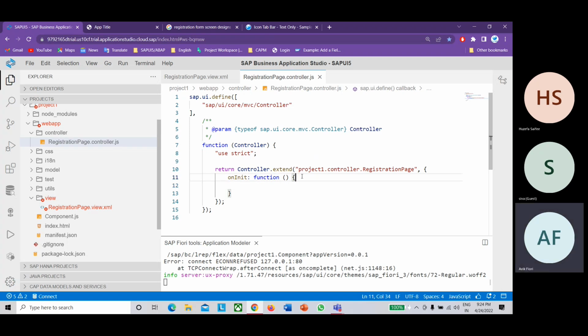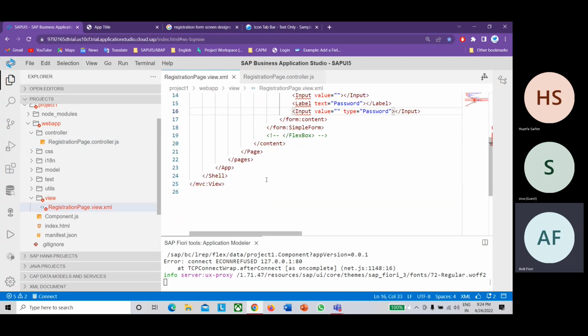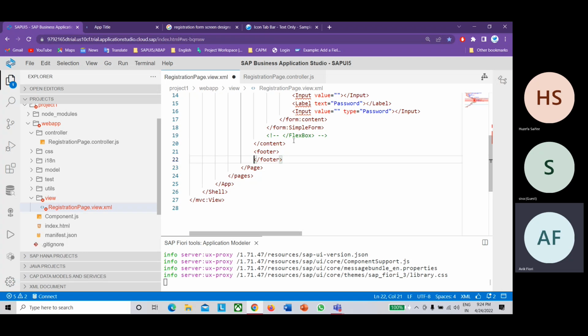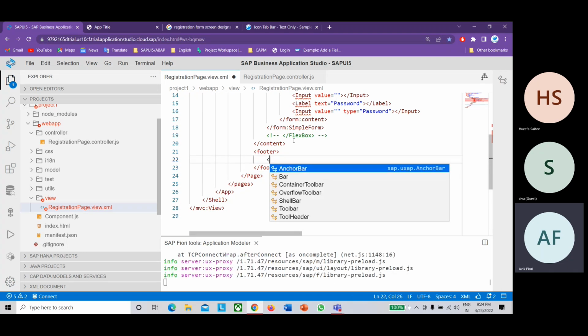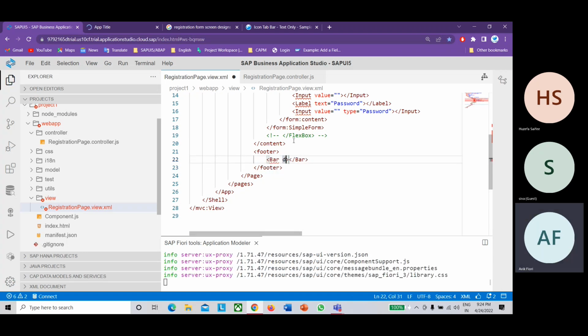Now after that, let's do one thing. Let me create a footer at the bottom. So I'm creating a footer for the page. For creating the footer, we have a footer aggregation, and inside that I can add a bar control, because bar control is specially used for the footer and header.